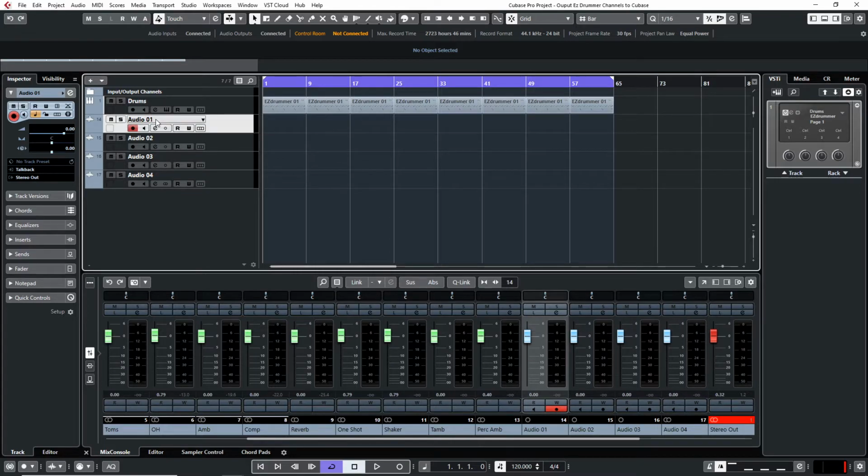Now we've done that, I'm going to give these a name so that it's easier for me to know where things are coming and going. Fantastic. So now we've got to this point. We want to start sending our information from the MIDI to these audio wave tracks.